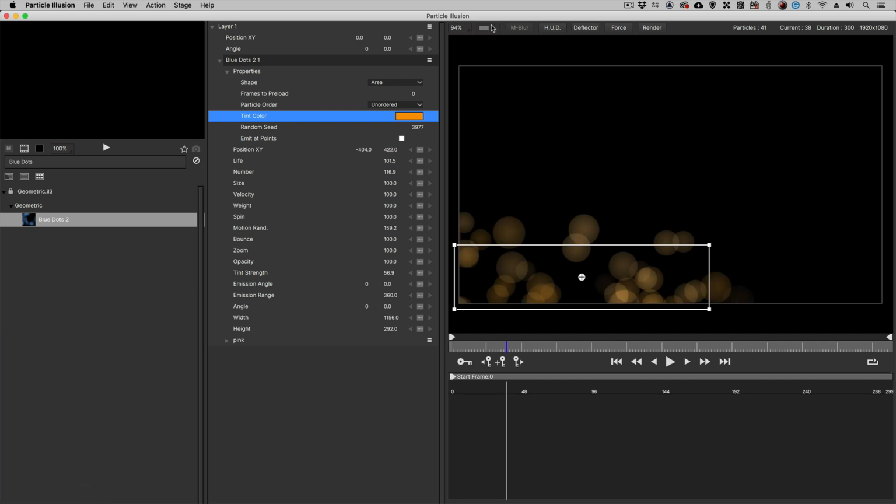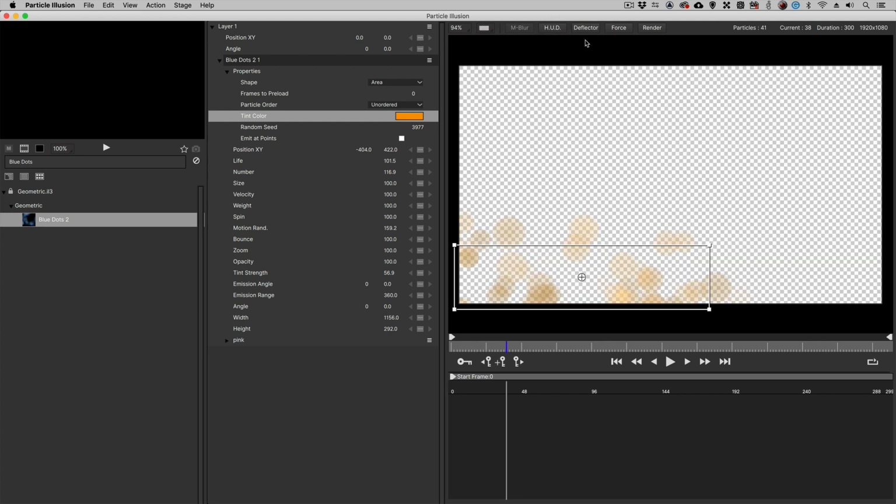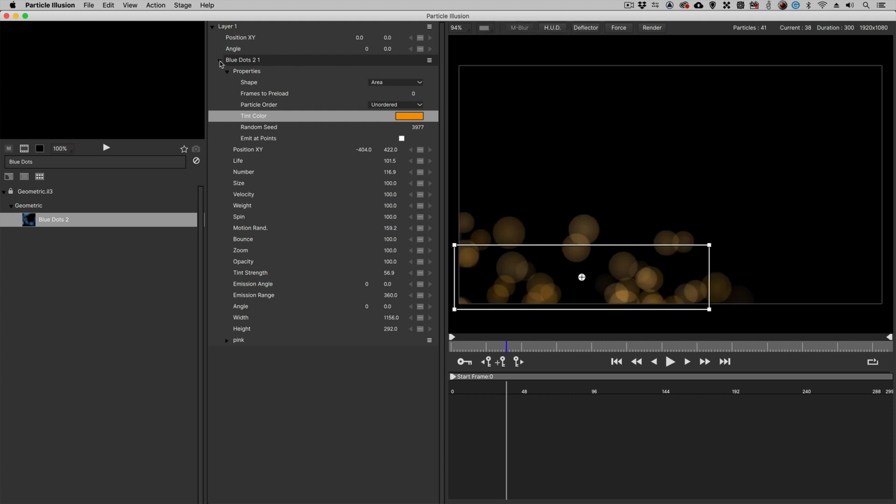Now, one thing that I want to point out is I'm going to jump back over here to composite over checkerboard. You'll notice that it's very hard to see these over top of the checkerboard background. Now, what I'm going to do before we render this out is I'm going to double up on this to make it a little bit more noticeable when we bring it into Media Composer. All right, so let's switch back to black. And let's now add some more dots.